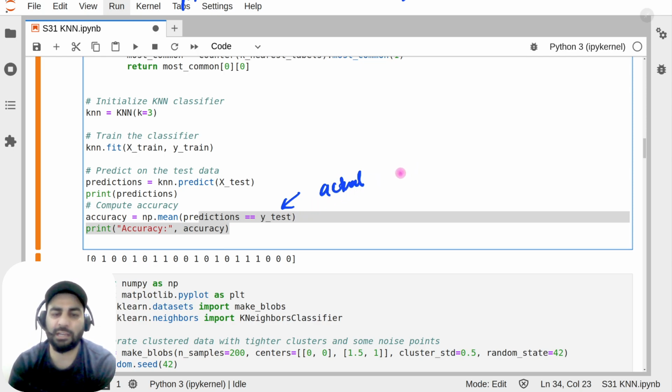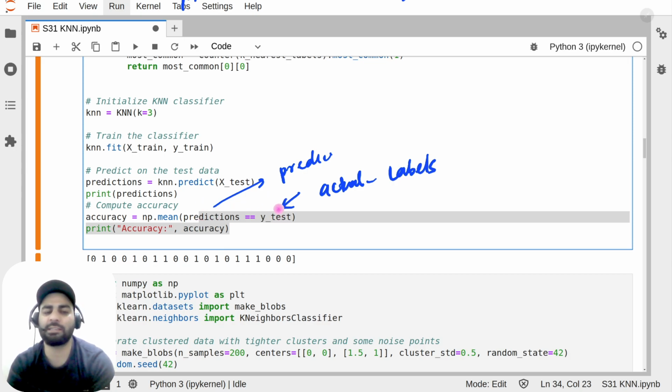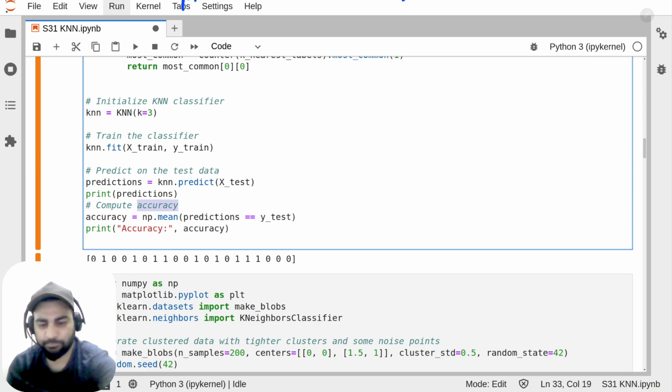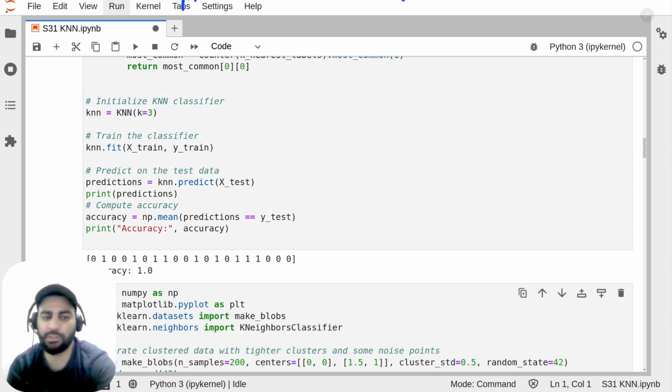So what I'm saying, these are the actual labels, and these over here are my predictions. It will compare the predictions with the y test, and wherever it got it true, it will sum them up and average it. So here, this accuracy will be 100%. If I run this cell and print the accuracy, you'll see this is 1.0. That's 100%. Is it clear?